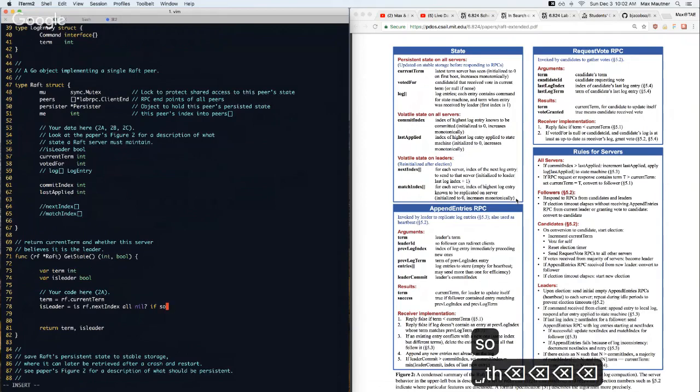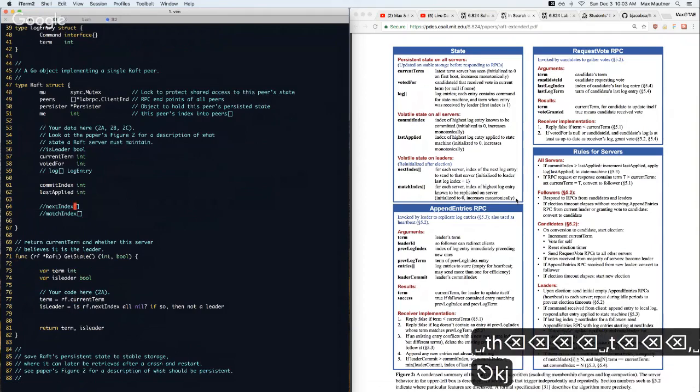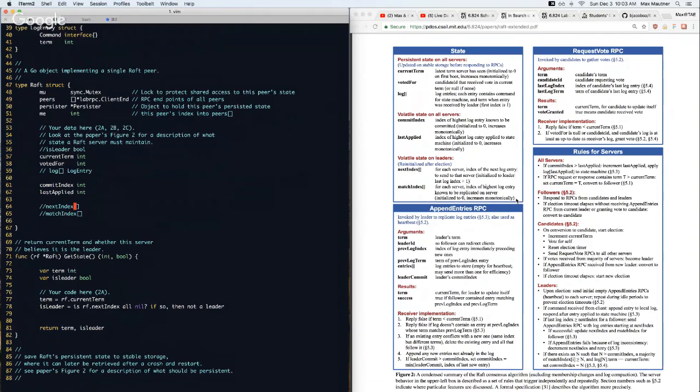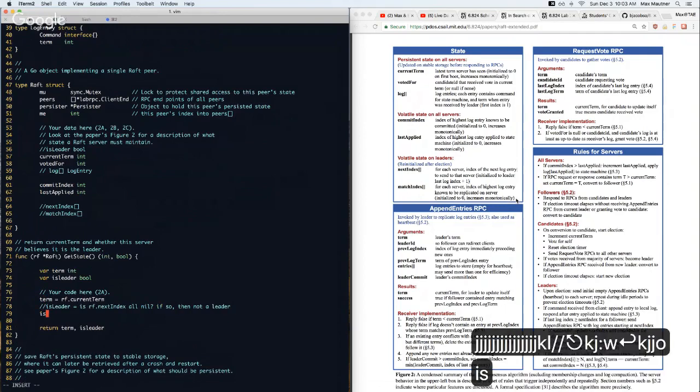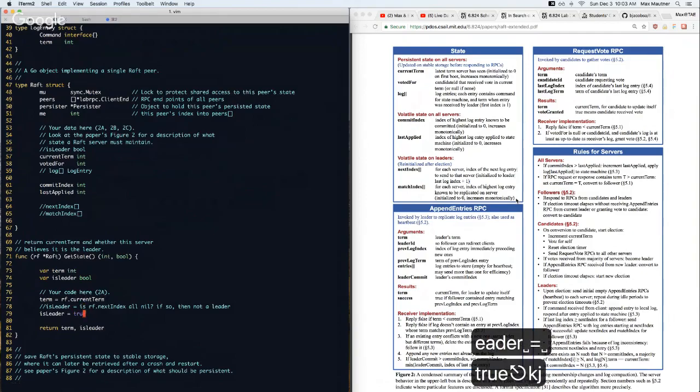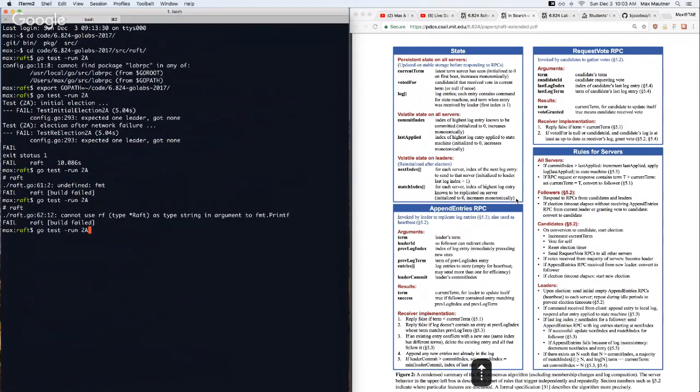Then not a leader. So next index may be only non-nil if the struct is a leader. Yeah, I believe from what I'm reading, that to be the case. Okay. Well, we can comment it out momentarily and say is leader equals true. Let's try that and just see what we get in the test. The test is going to say all three raft instances think they're leader. Right. Fail.